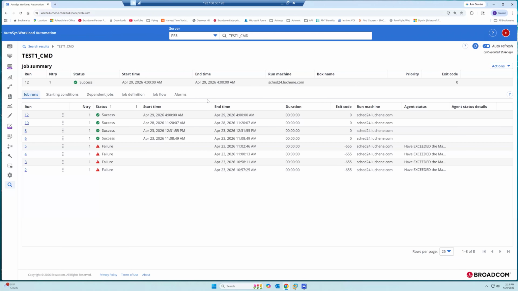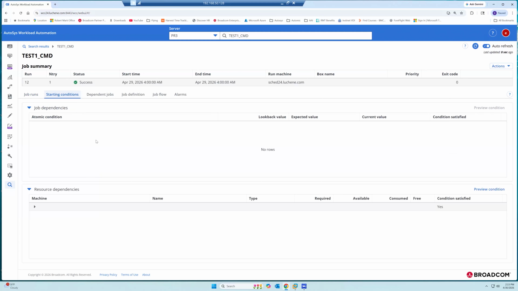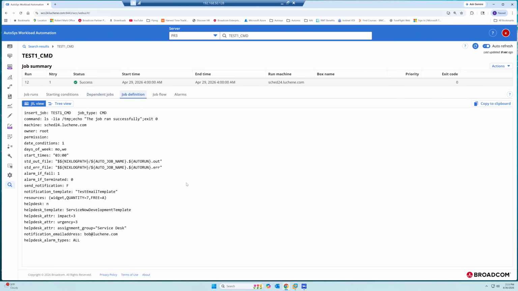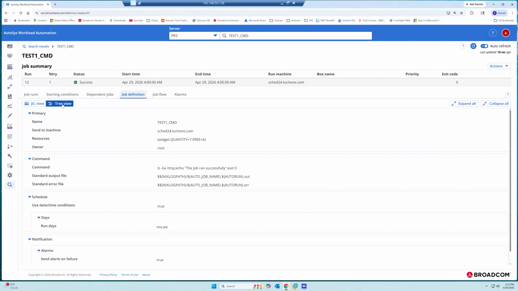A very nice way to monitor jobs. We can edit our jobs. We can also show starting conditions for this job. This job doesn't have any dependent jobs, and there is a job that's dependent on this job. And then we can also do job definition. This will give us the JIL view or the tree view of the job.